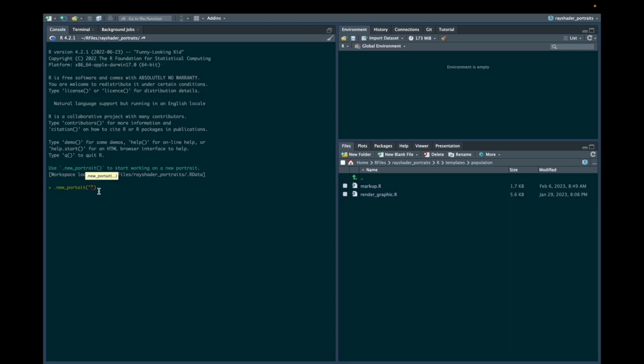So the first argument I pass is the name of the map, and this will primarily be used to create a subfolder that will hold the code for this graphic, this map. And so that's the name here, will be Vermont, and then I specify that it's population density, just with population. And of course, I spelled it wrong. Vermont, population.